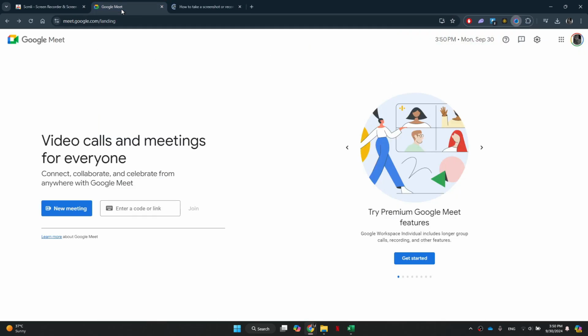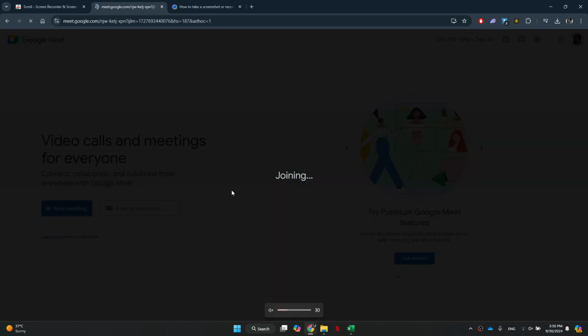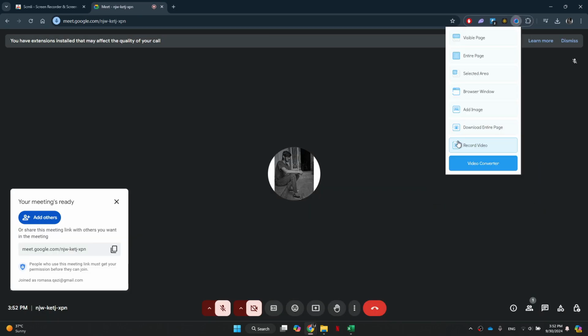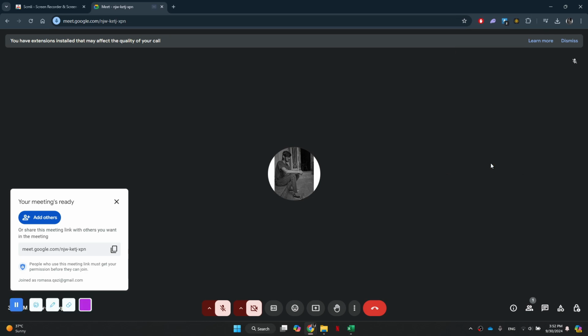Once done, get to the Google Meeting you would like to record and then click on the puzzle icon at top right corner. After that, select the record video feature, change the resolution from the top, and then enable both of the sliders. Once done, click on the record button to start the recording.